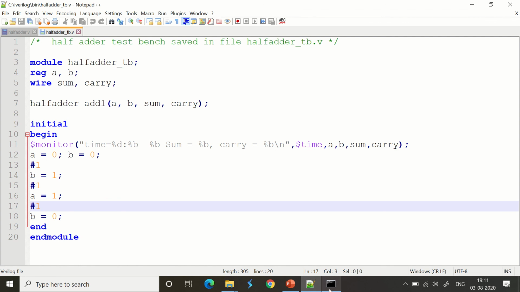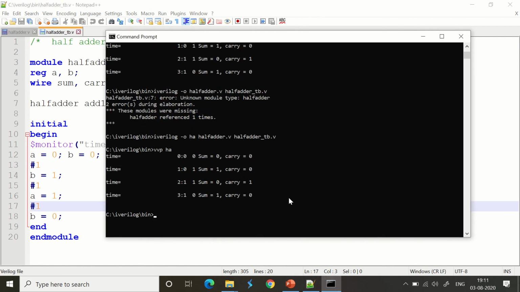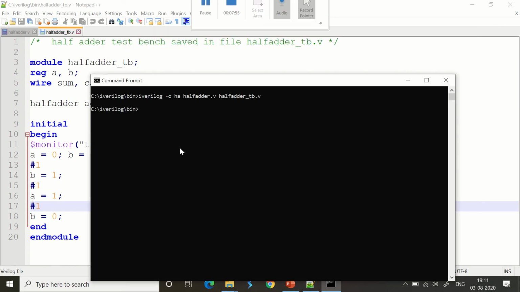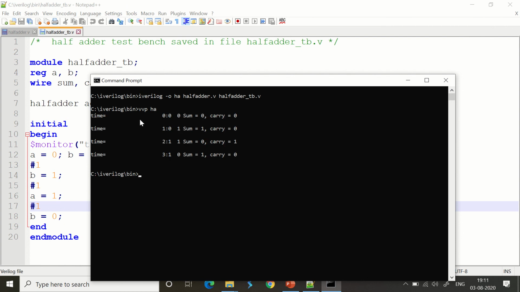Now can we compile this code? We will have to do that, and I'm going to do it right now for you. Now let's first do the compilation of this. iverilog -o HA is the name of the executable file. halfadder.v and halfadder underscore tb.v both are present. I'm compiling it right now. You could see that the compilation is all smooth. VVP HA. That's all. The time is 0, time is 1, 2 and 3.